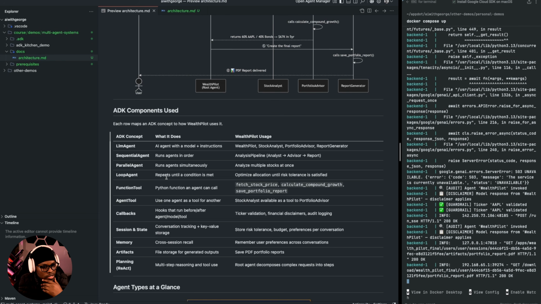How does this system work? So basically we have several components in play here. We have the LLM agent. In this case, we have multiple agents, since this is a multi-agent system: WealthPilot, Stock Analyst, Portfolio Advisor, and Report Generator, which helped us generate a PDF report, which we just saw. We have sequential, parallel, and loop agents, which we're going to be talking about next as we build out the agent aspects. We have function tools to fetch stock price, calculate compound growth, save portfolio report. We have agent tool, which is how you can use one agent to refer to another agent as a tool, or call one agent from another agent as a tool.